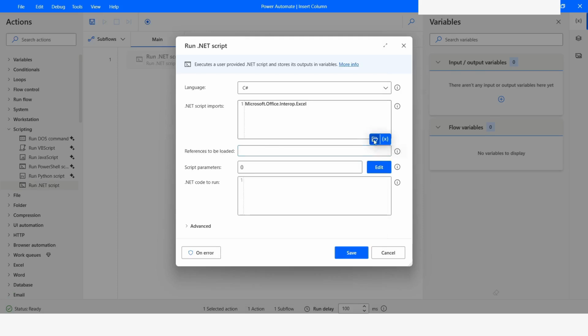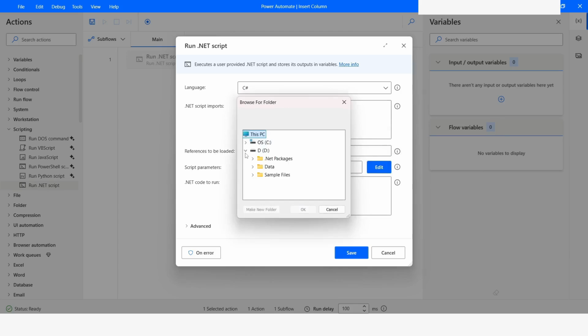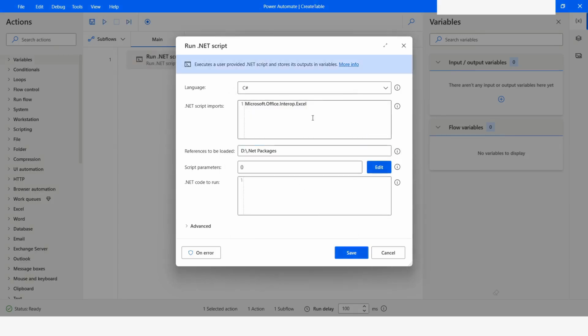I will click on this folder. Then from here I will choose D drive and then .NET packages. I will just click on OK. So now we will start writing the code.